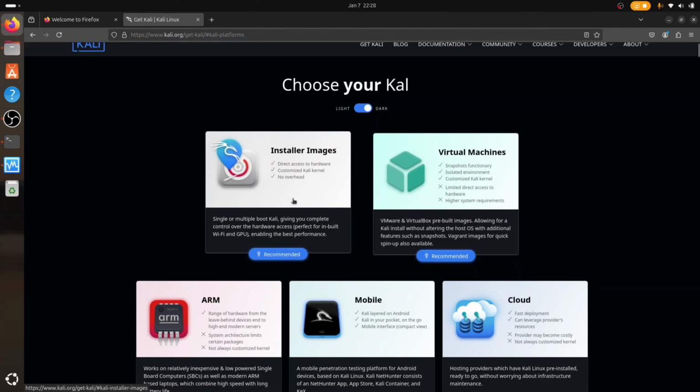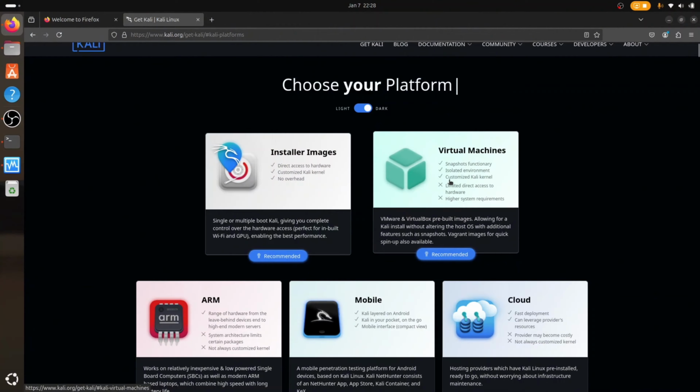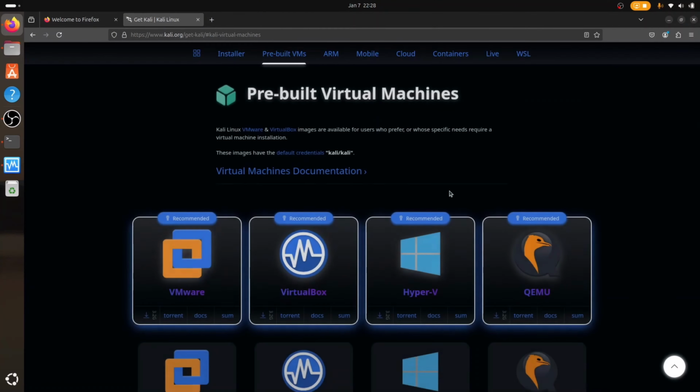So, but this installer image, it will ask you for so many things. So you're like installing it on a bare metal from start, like you are using a USB drive to install an ISO file. So I'm going to click on VirtualBox.